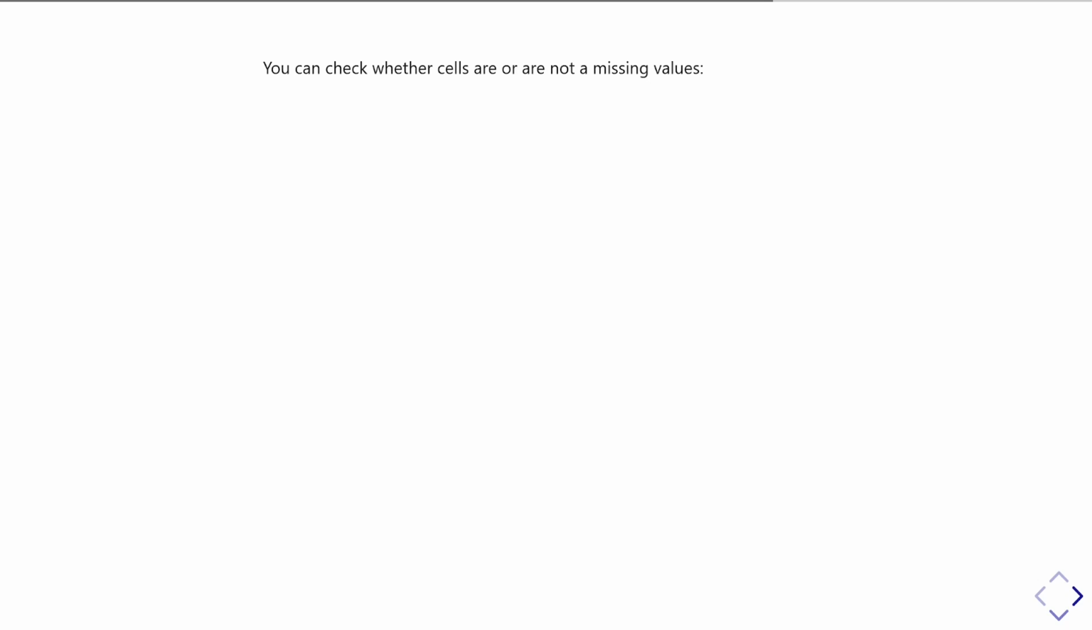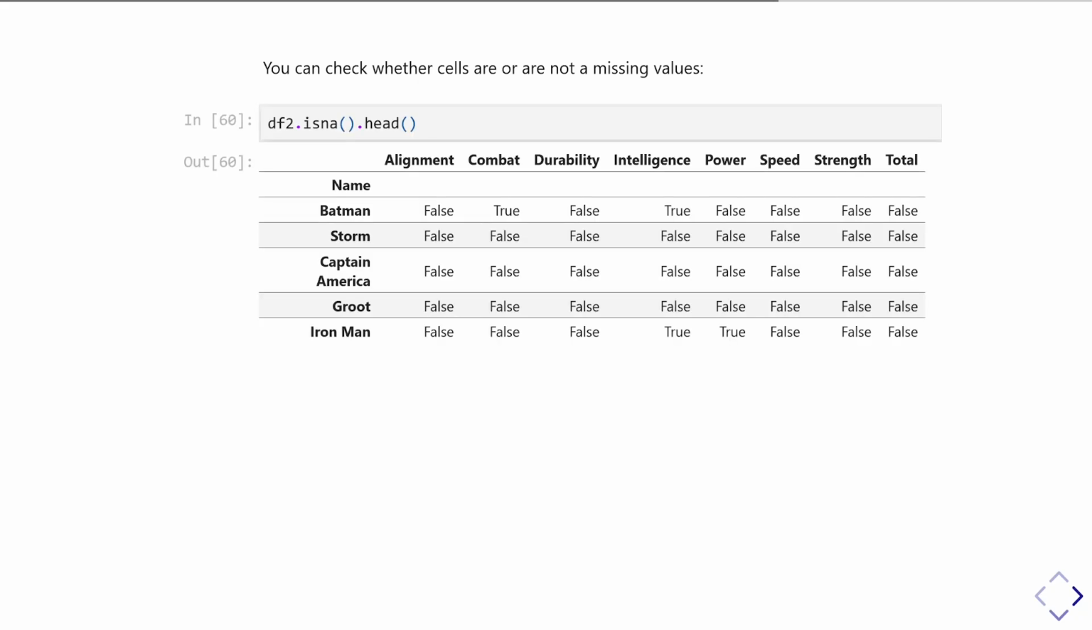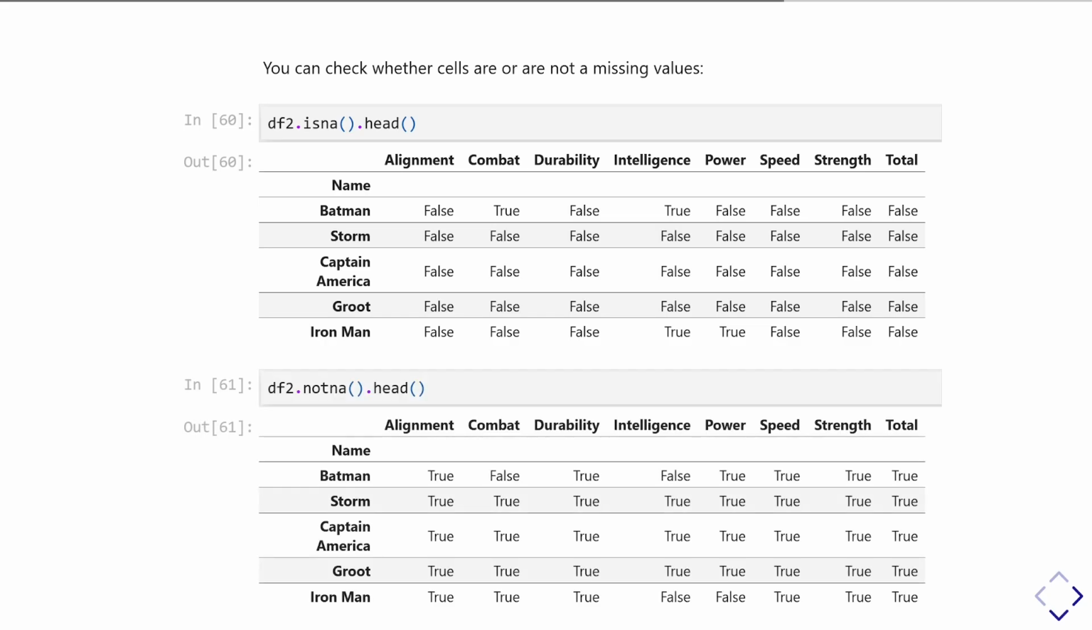So you can now check whether cells have or do not have missing values in them. And so there is an isna, so is not available, method of a data frame. So if we do that and put it into head, you can see that it's now pulling out where there are missing values that have come up as true. And we can do the equivalent. We can ask it for things that are not not available, so in other words, values that are available, and that's just the inverse of what we were looking at before.